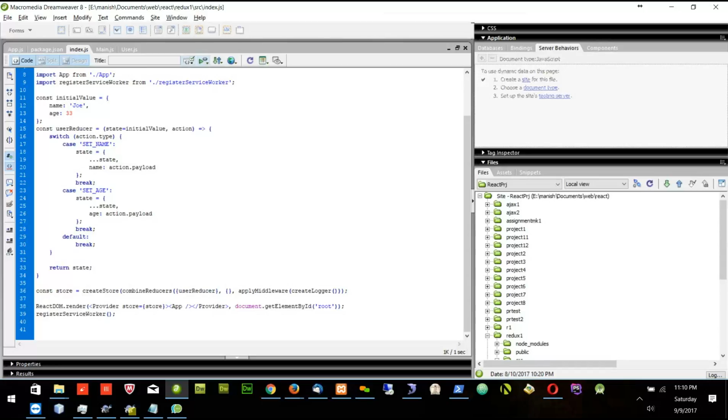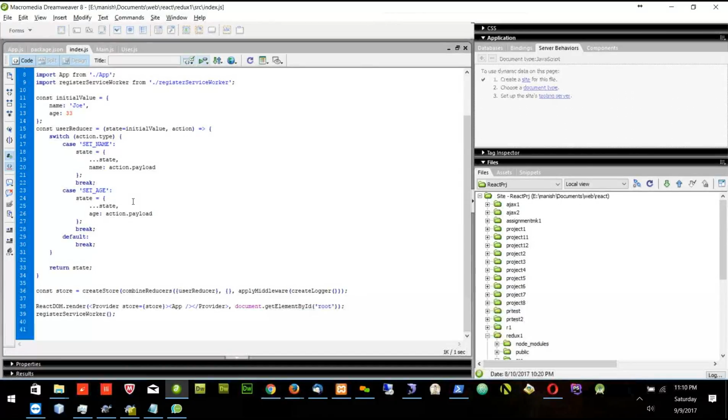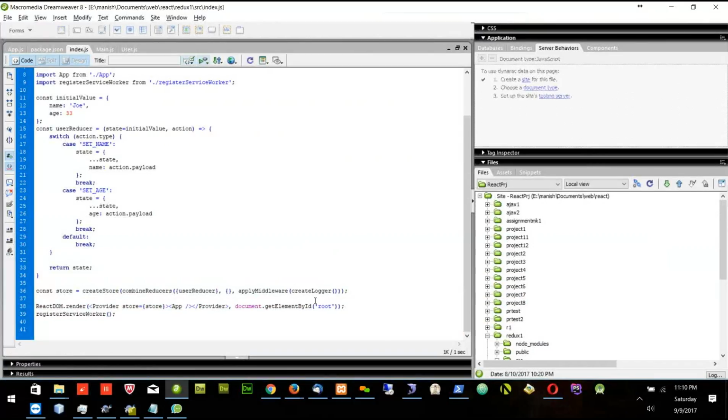Okay. Now let's see what the problem is. Unexpected token, line number 36. Maybe it's an extra bracket. Let's see which extra bracket. Okay, this one is fine, and this one is not closed.